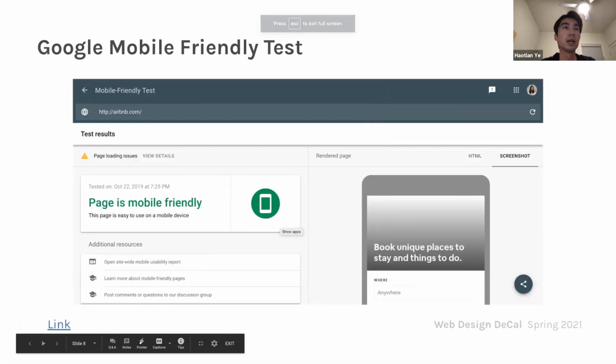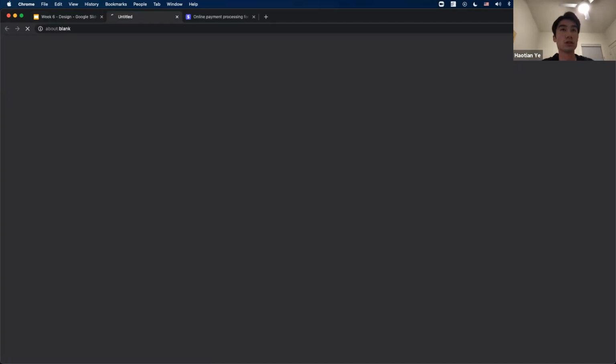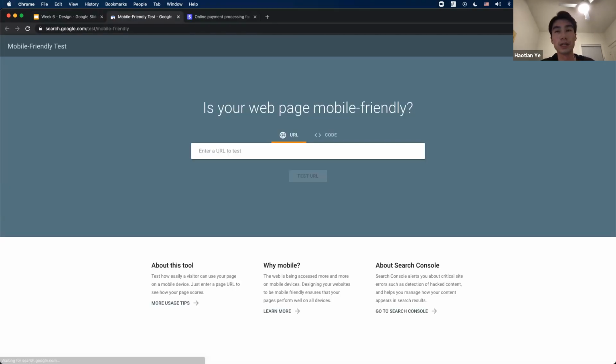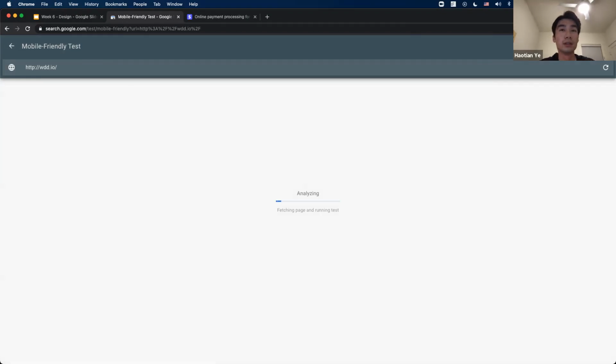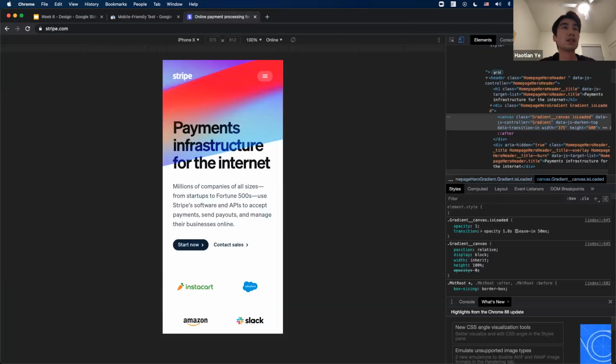There's also this page, Google Mobile Friendly Test. You can just search whether your website is mobile friendly or not, and it'll tell you what you need to do. Let's try wd.io. And then it'll analyze whether that website is mobile friendly. I didn't realize it would take this long, but I hope our website's mobile friendly. I think it is. Yep, our page is mobile friendly. We good. Cool.